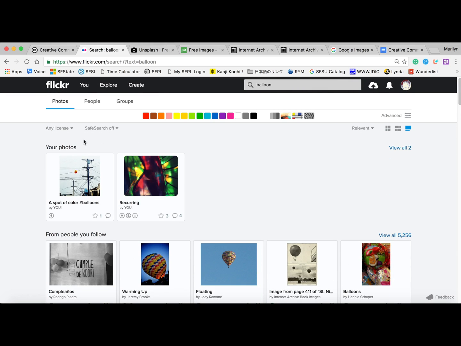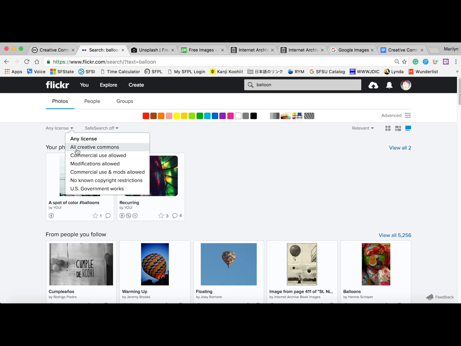In order to search by license, you're going to want to click on this down arrow next to any license and change to all Creative Commons, which will include a mix of all the different licenses. The ones with commercial use allowed, modifications allowed, commercial use and modifications allowed, no known copyright restrictions, which would be in the public domain, and US government works. So this is a little bit more of a readable version of the different types of Creative Commons licenses that we just talked about. It can be a little bit hard to remember at first what CC BY or CC NC or any of those things necessarily mean. So this makes it a lot easier to search. So let's say that I want to look for no known copyright restrictions.